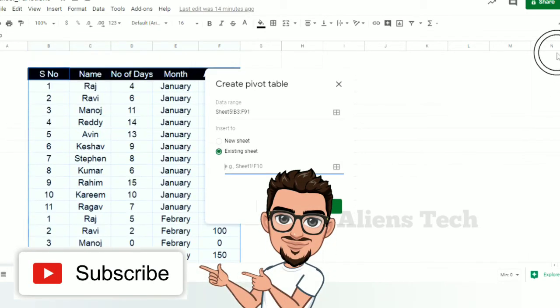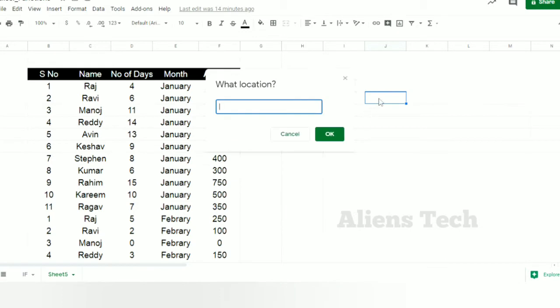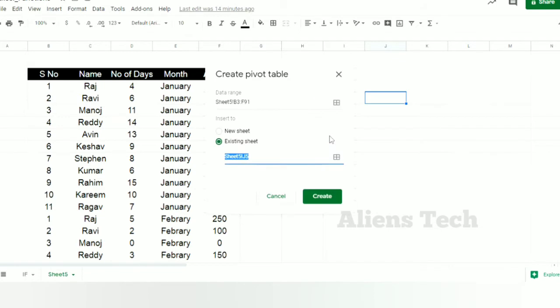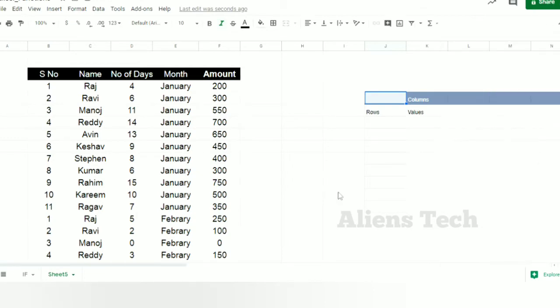and we need to provide the specific cell in which the pivot table will be created. I need to create the pivot table in cell J5, and click OK. If you click create, it will get created. Now if you check, the pivot table is created.